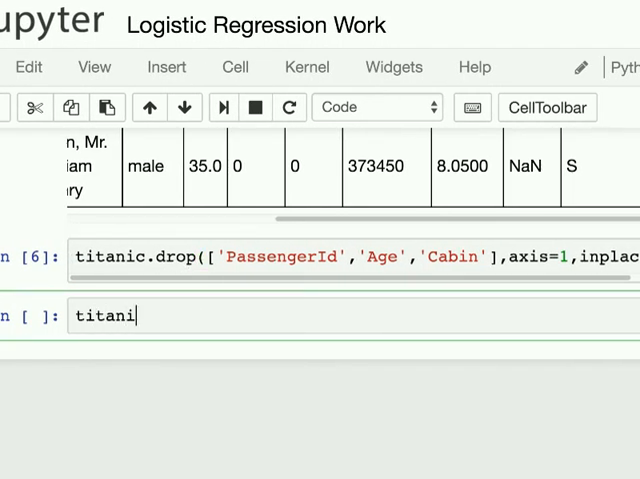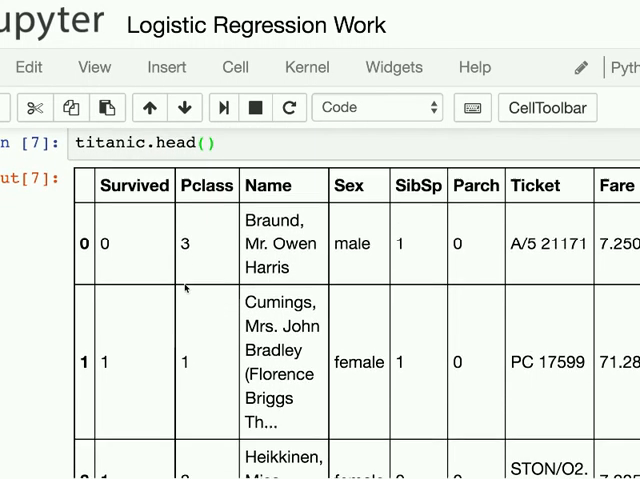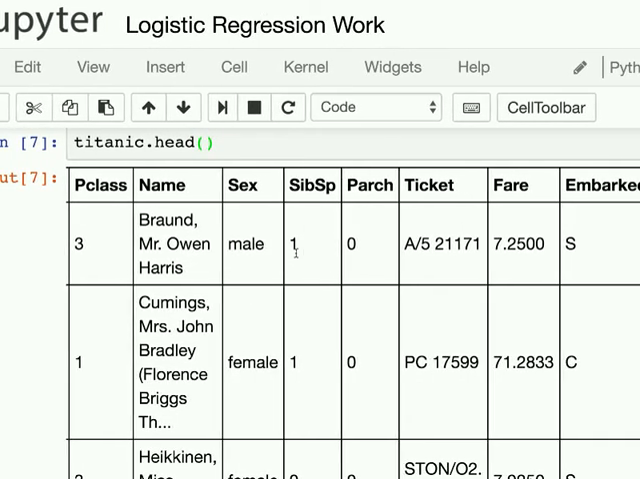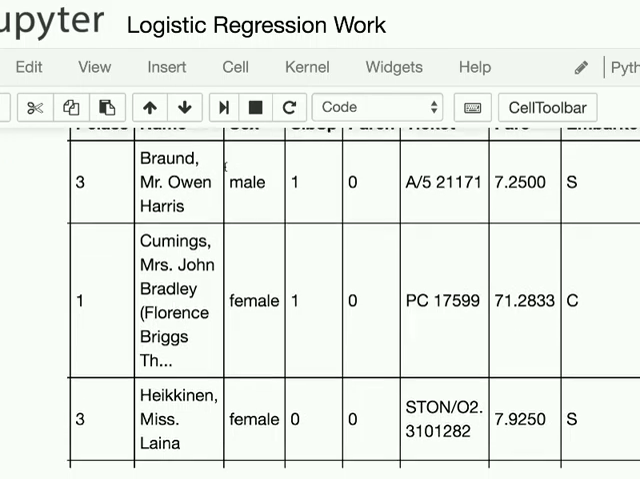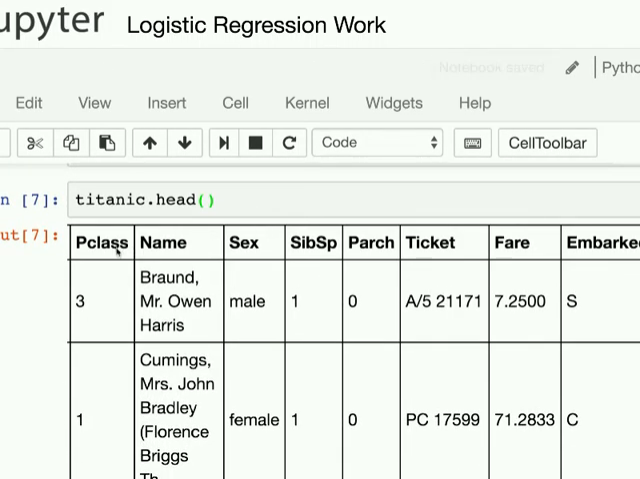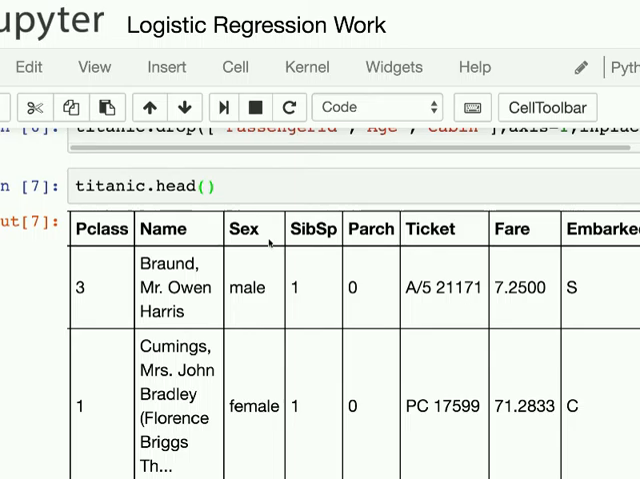If we do Titanic dot head again, we see that the passenger ID is gone, cabin is gone, age is gone. All we have left is name. Actually, let me get rid of name too. Let me get rid of ticket.